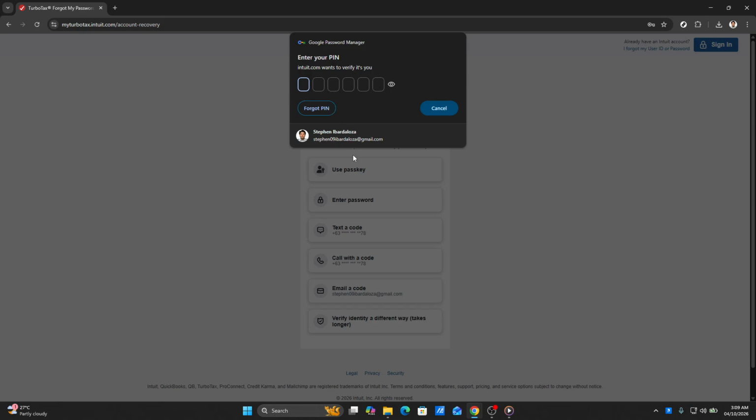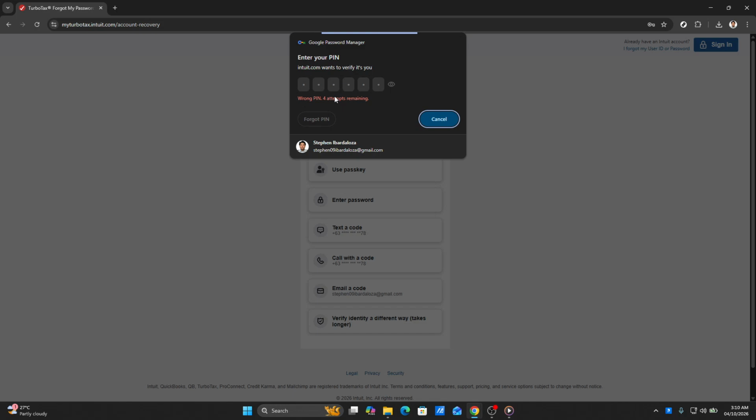After you've successfully entered the code, you'll have the opportunity to create a new password. Be sure to choose a strong, unique password that you haven't used before. A combination of letters, numbers, and symbols usually works best. And there you have it. Your password is now reset, and you should be able to log back into your TurboTax account.